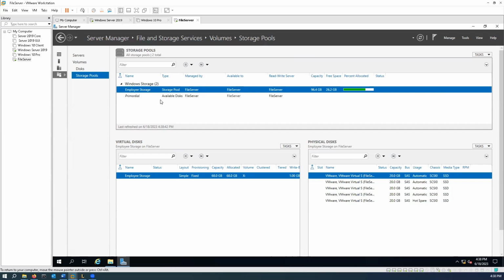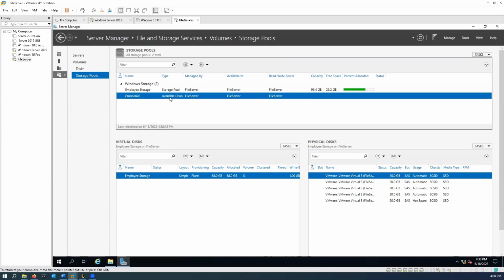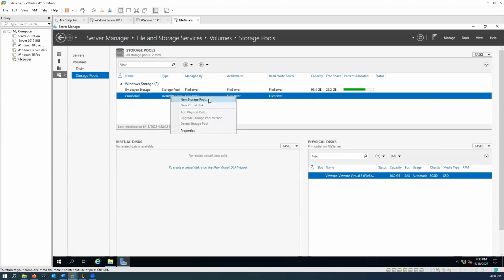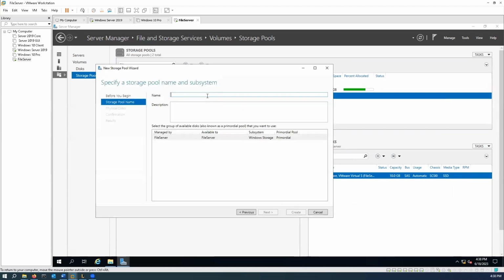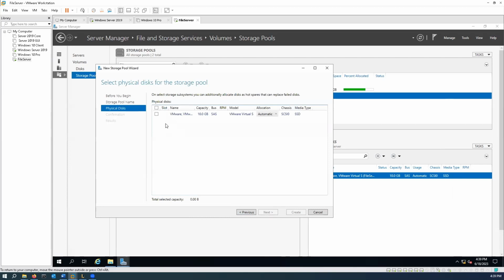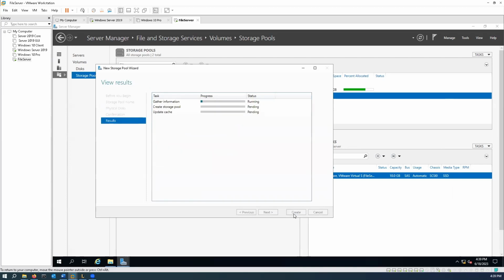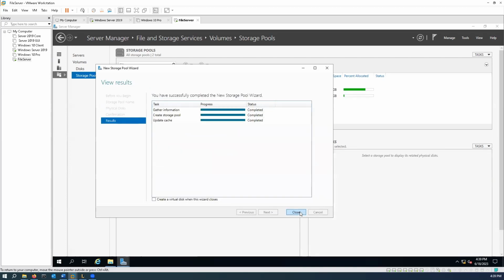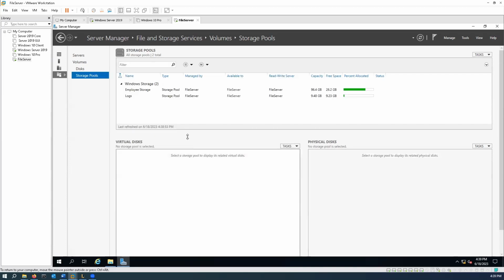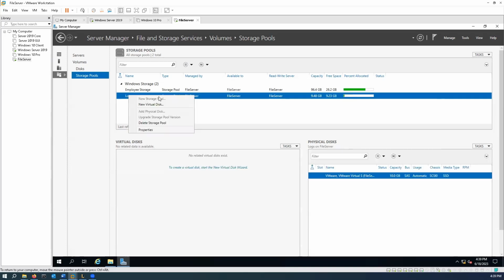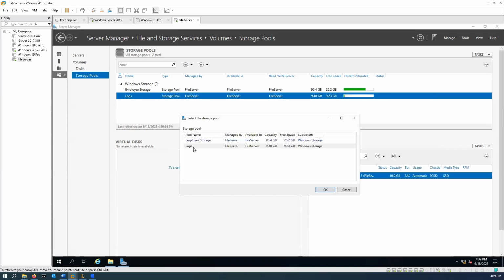primordial space. Once we have that, we can right-click on it and go to New Storage Pool, and we will create a new storage pool named Logs. Click Next. We will use the 10 gig disk. Click Next and create it. We'll click Close. Then we can go to our logs and create a new virtual disk.